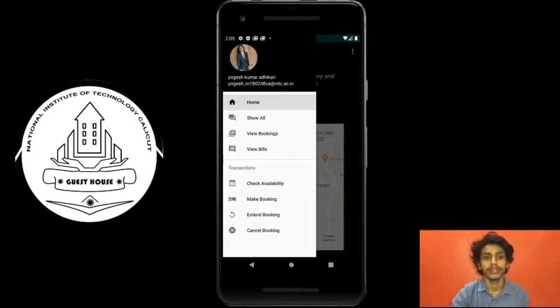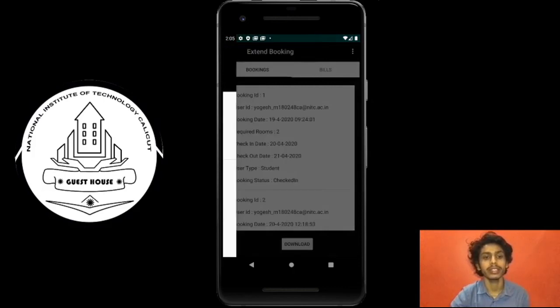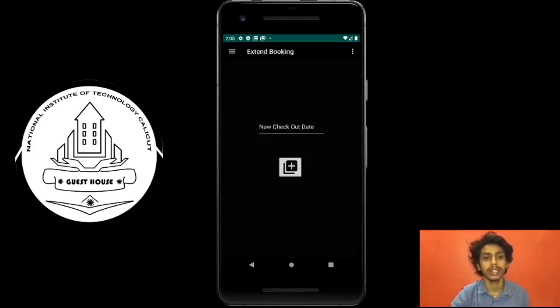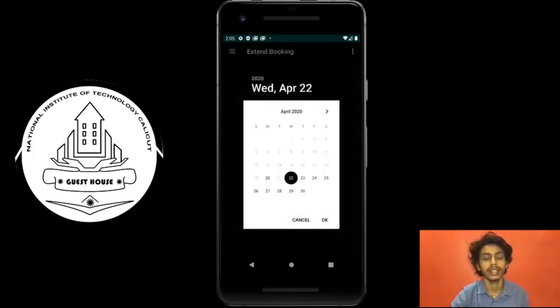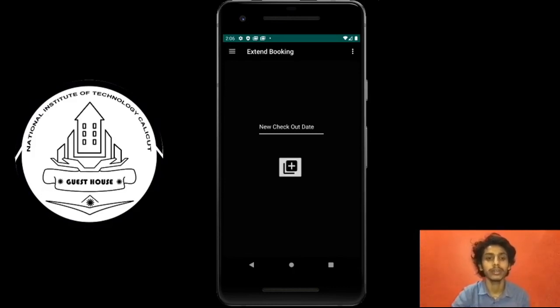You can see the checked in booking from the show all section, in which the current checkout date is 21st of April. Now I will go to the extend booking section, in which the new checkout date will be automatically set just the next day after the current checkout date. First I'll try to select a day 3 days after the current checkout date, which will show me a toast message saying that you can extend your booking for 3 days.